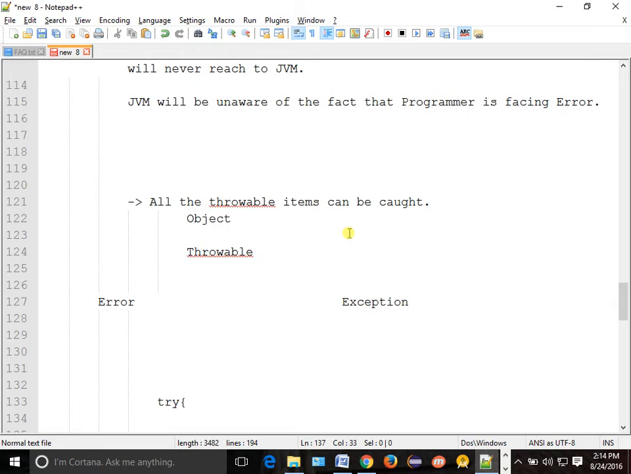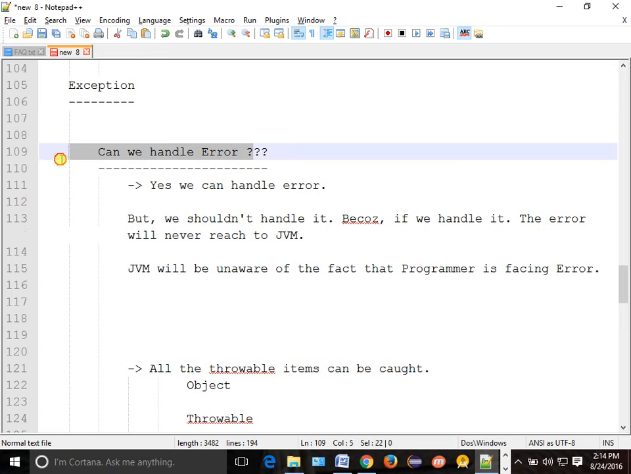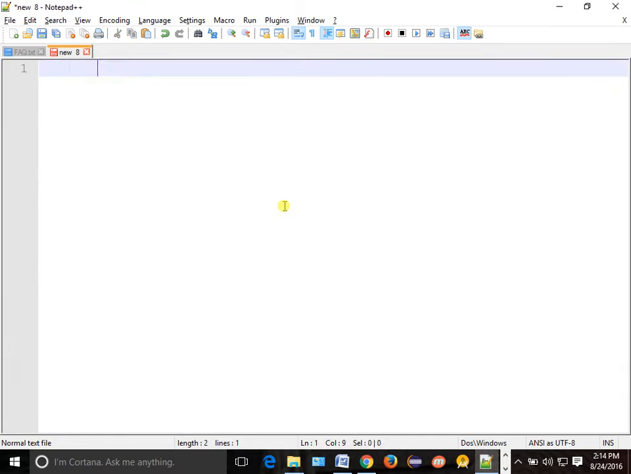Any doubt? Whatever we have tried. So what is the question? Can we handle error? Yes, we can handle, but we should not do this, because if we do that, it will create problems. So that's why we should not do this. Now coming back to this.